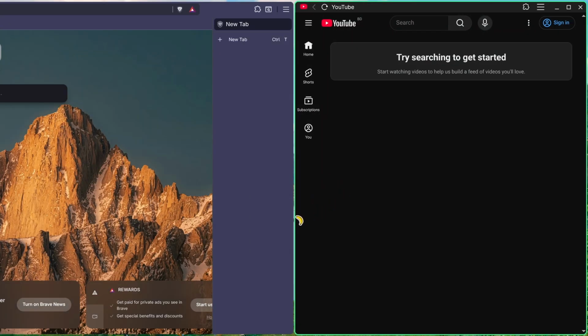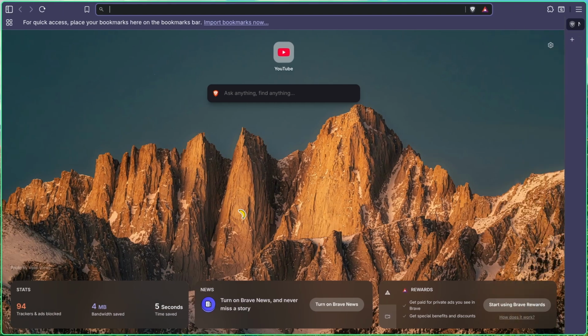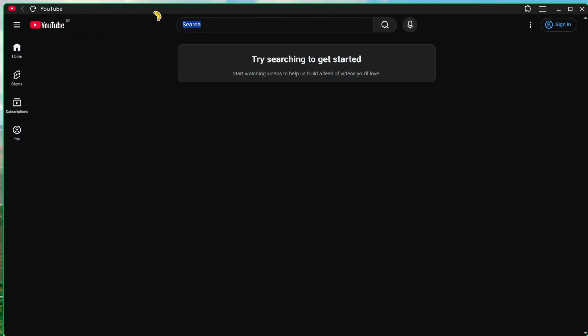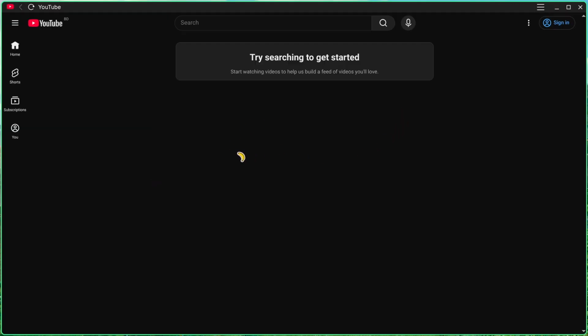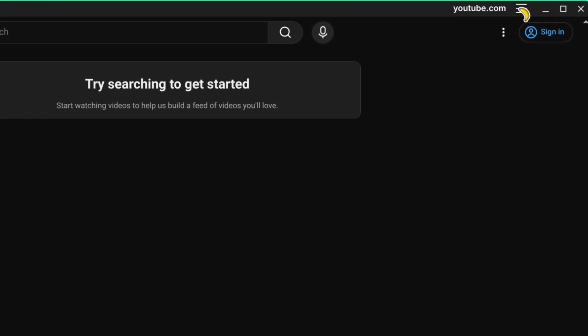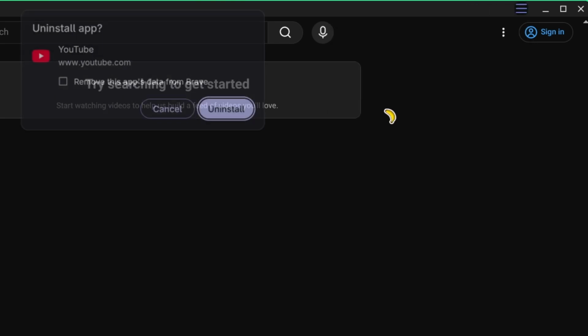If you don't see this option, then your browser might not support it. I'm using Brave, but any Chromium browser should work fine. Now you can launch the YouTube app directly from your app launcher and use it like a native app. If you want to uninstall it, click on this menu and press uninstall YouTube.